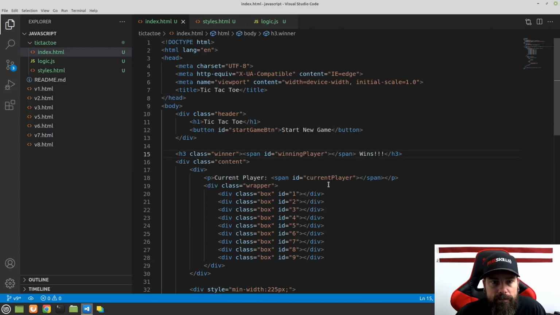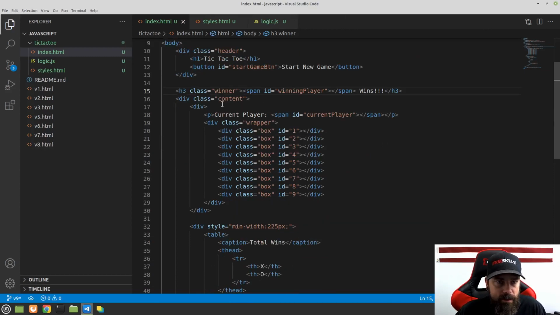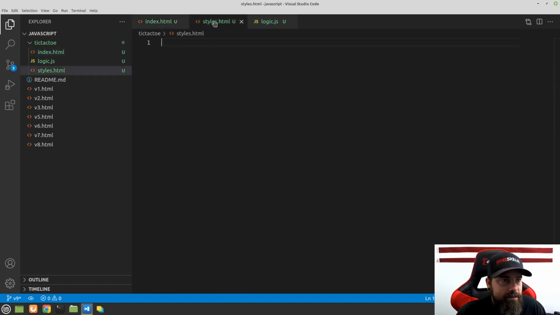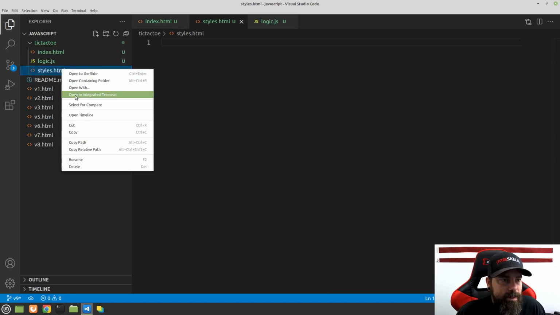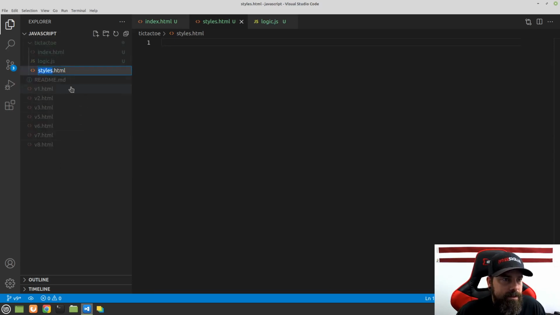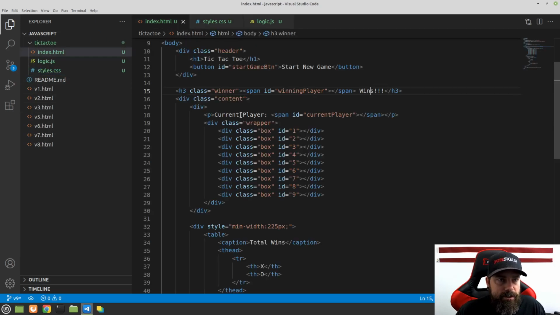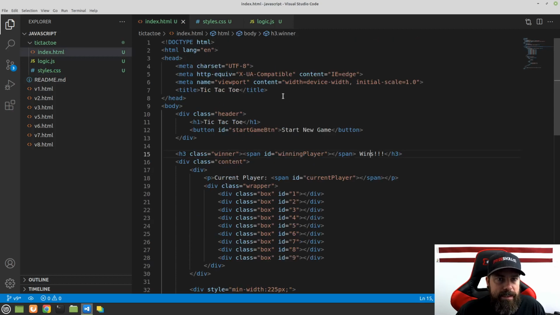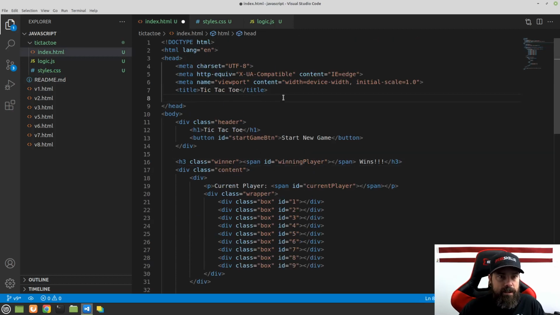All right, so let's go now and do our CSS styling to start styling this page up a little bit. So go to your styles, and dang it, I created styles.html. So let's rename this, and this should be styles.css. Then go back to your index.html and scroll up to the head, and underneath the title here, let's go ahead and do our link stylesheet, and we're going to link our styles.css.